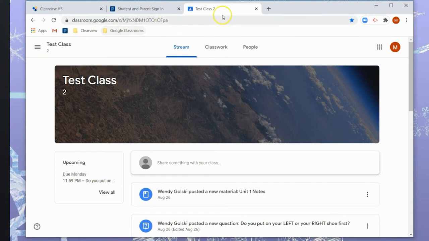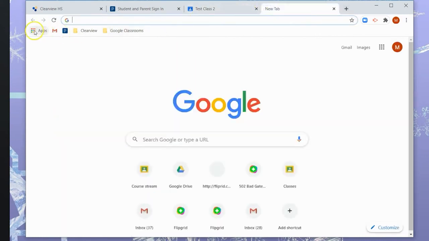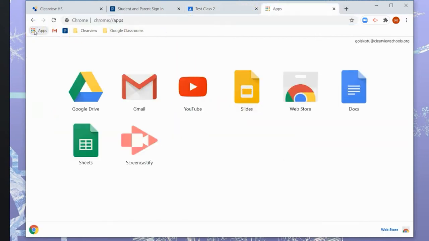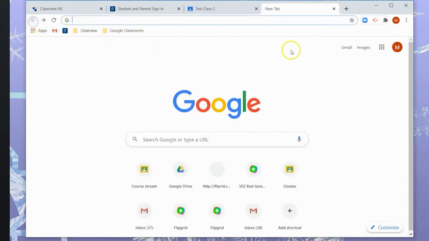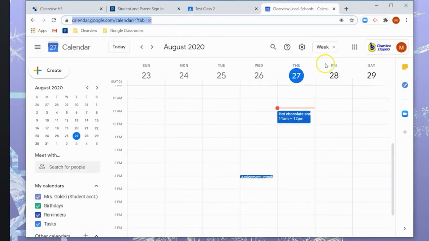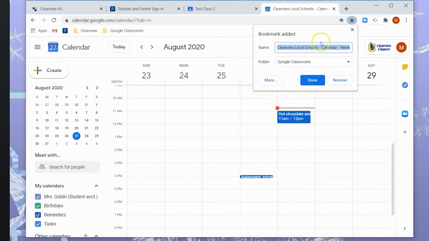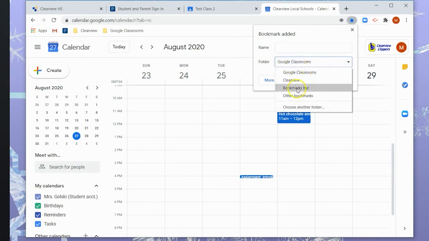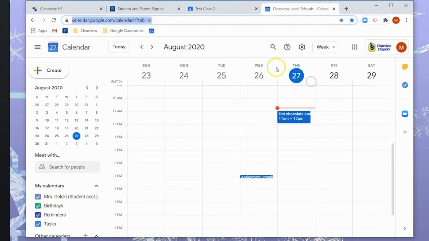Another thing I want to make sure that you do is add your calendar. So let's see, I don't have it on here, so I'm going to go back here and I'm going to go to calendar, and I'm going to add a bookmark for my calendar. Again, I don't want to have that whole big long thing. I'm just going to press delete and click. I don't want it to be in Google Classrooms. I want it in my bookmarks bar, and I'm going to click done.